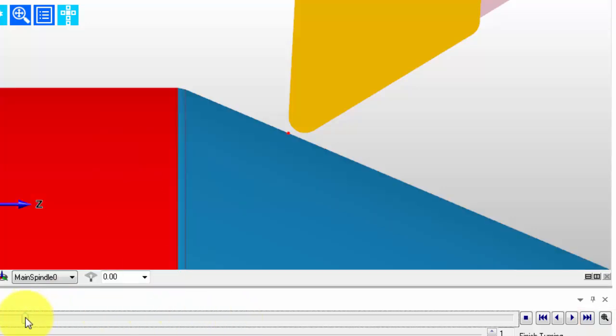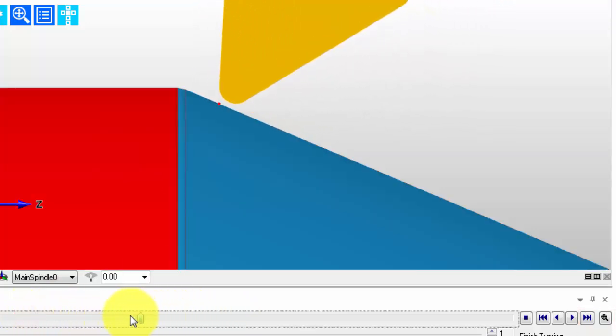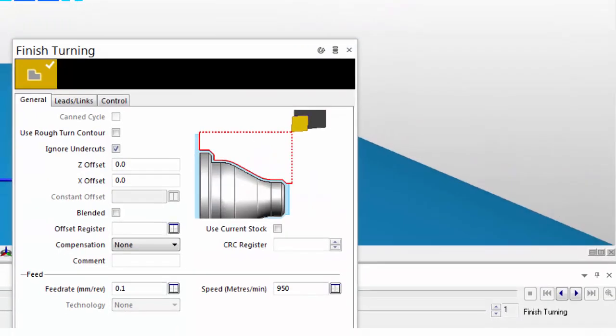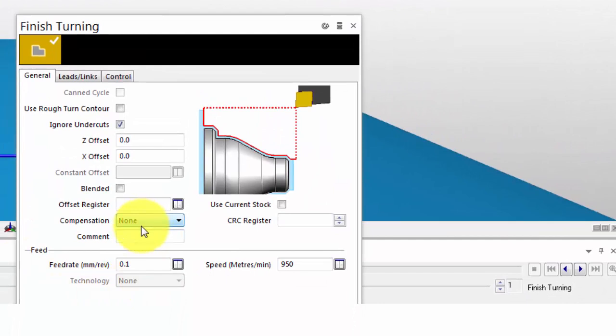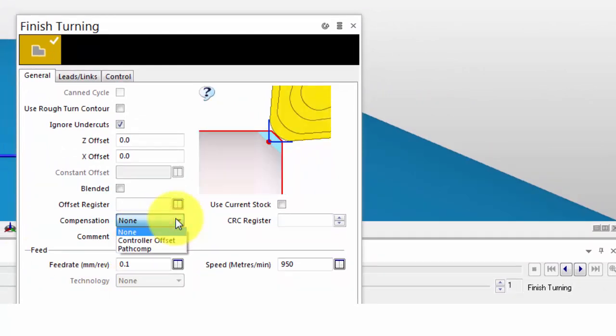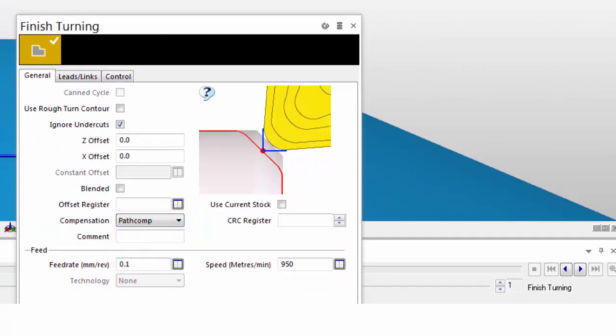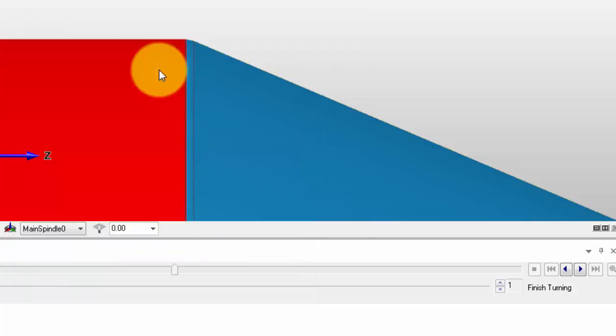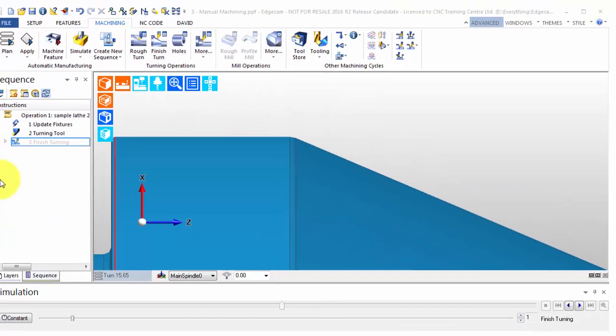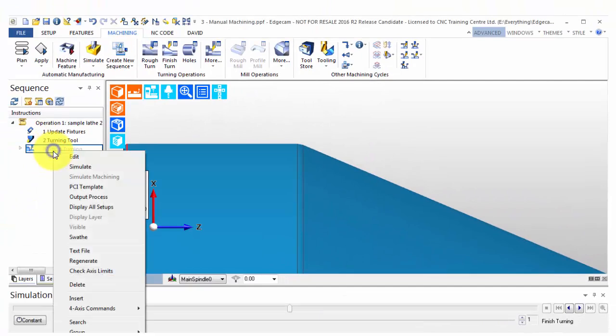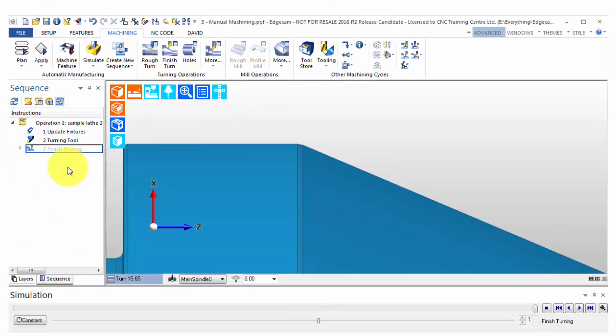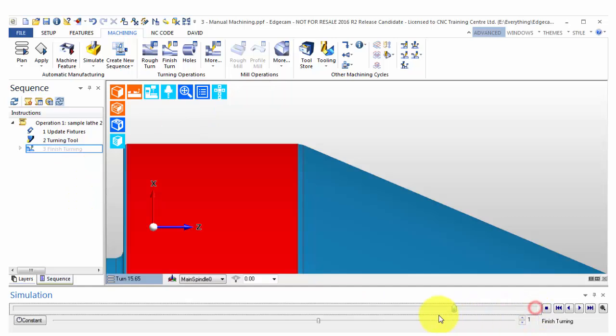Now I don't know if you noticed there, but you can see that gap as it's coming up there, and then it comes back on, and that's because if you look in my cycle, I've actually put no compensation. If I change that to path comp, which means Edgecam is actually creating that offset, I'd have to run this again. So I'm going to say simulate. I'm going to do exactly the same again. I'm going to move to that area that I'm interested in, round about here, and press and hold down the shift key.